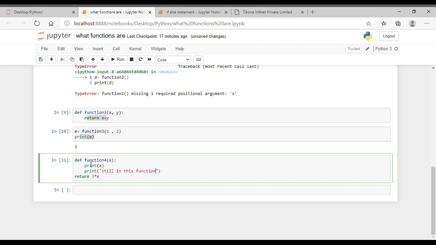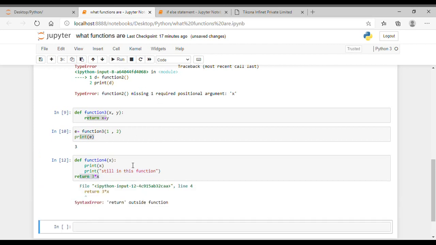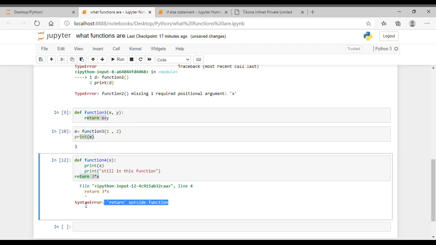This function basically says take the argument x, then print x and print "still it is in the function", then return 3 times x. Whoever calls this function, let's run this cell. Let's try to call this function. Okay, return is outside the function. We are facing the syntax error here.